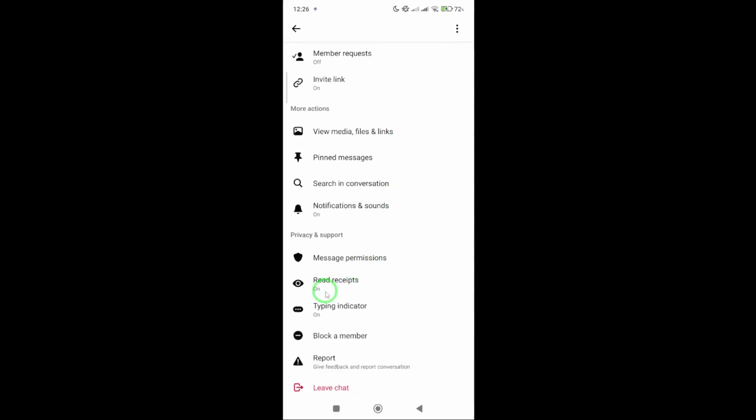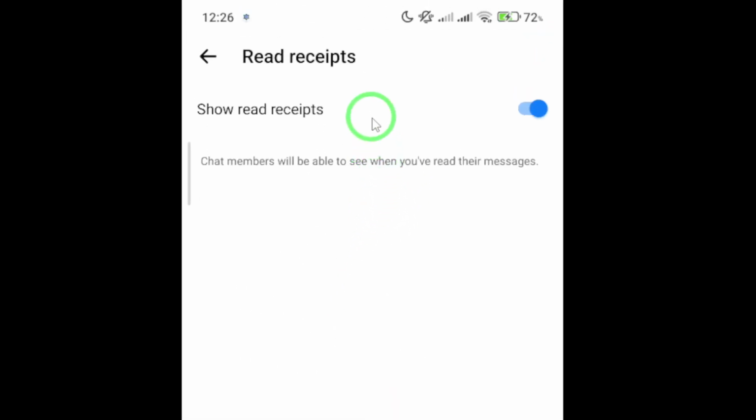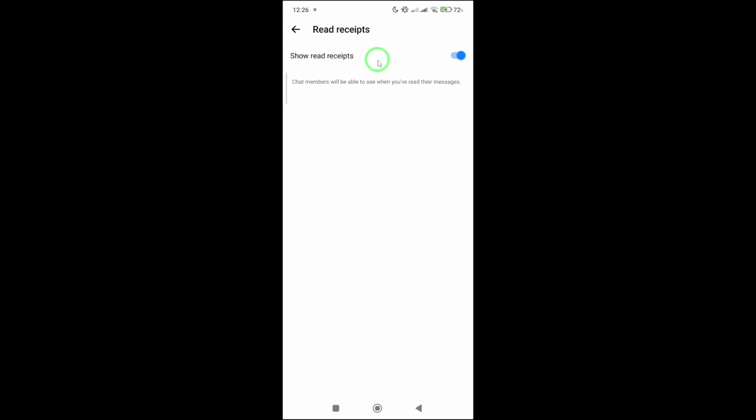This setting controls whether or not other members of the group can see when you viewed their messages. Now tap on Show Read Receipts. You'll see a small switch or toggle button next to it. Simply tap the switch to turn it off. When it's off, Messenger will stop sending the read indication to the group, meaning others won't be able to tell when you've opened a message.